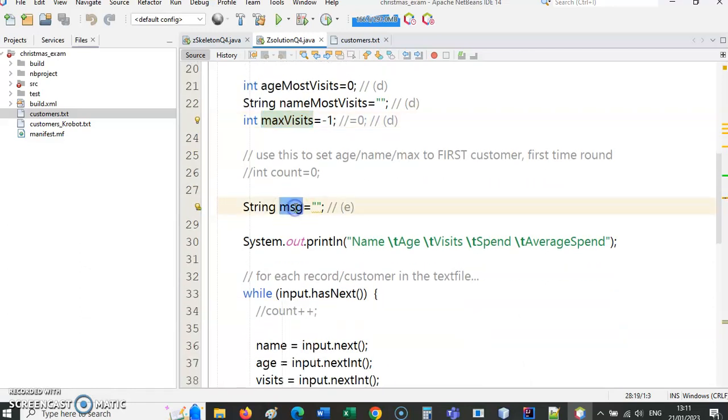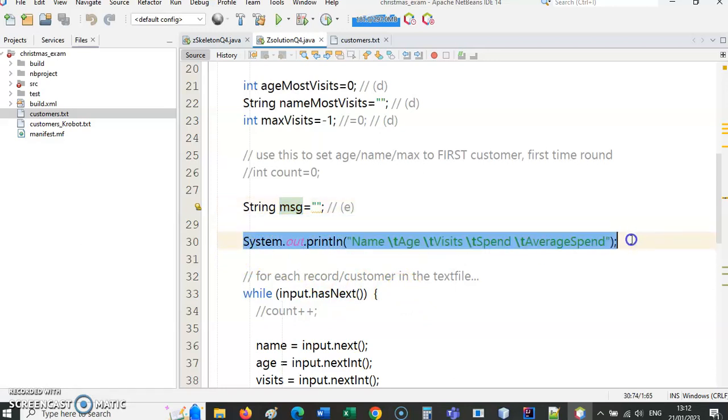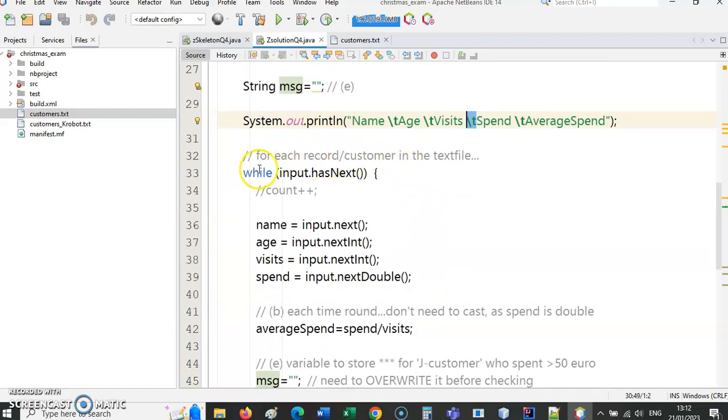I'm also going to need a message to store my 3 asterisks if their name begins with J and their average spend is more than 50. So I'm printing out my heading line here, and you sort of have to experiment with the tabs here, really. There are no hard and fast rules here. Just experiment. You write out the heading line, and then you write out the customers inside the while loop, and then you just look at the output and see, okay, I need to put in a double tab here and there or whatever. So for each record in the text file, we need input.hasNext. So input is the name of the scanner object, and .hasNext returns a boolean.